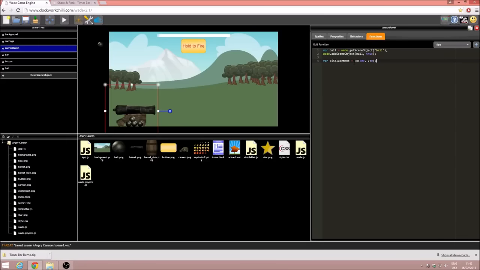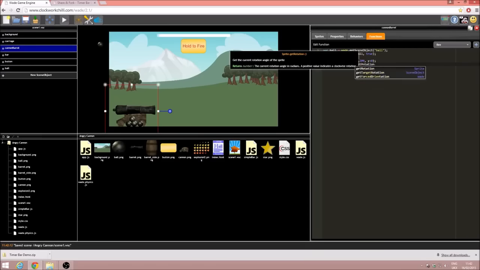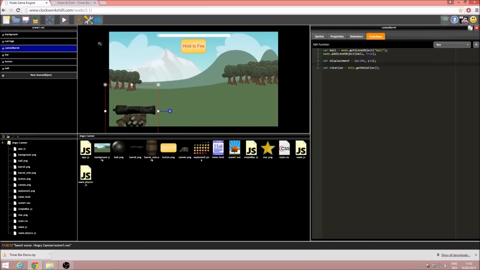That's all good. Now, of course, we can rotate this displacement, which is what we are going to do in a minute. So we need to get the angle of the cannon to do that. So I'm going to say var rotation equals this.getRotation. Very simple. And I'm also going to quickly set up a force variable, actually. So the force I want this to come out with is going to be that, and about 100. So it'll go slightly upwards, but mainly sideways.